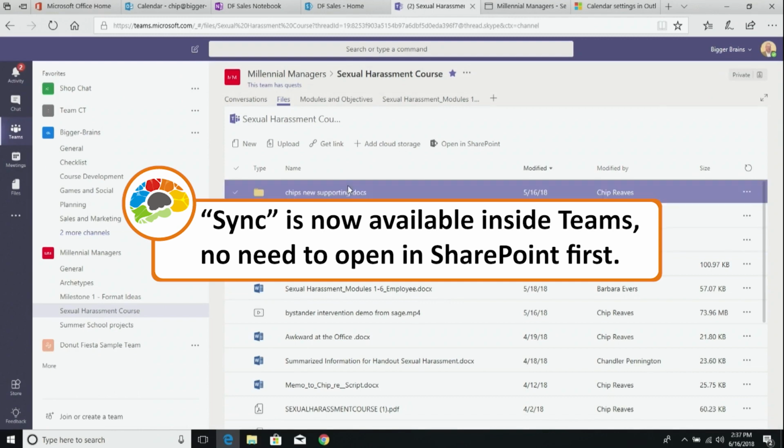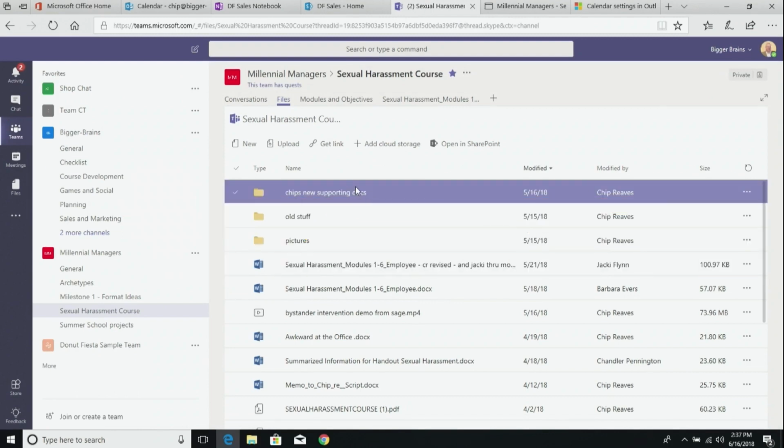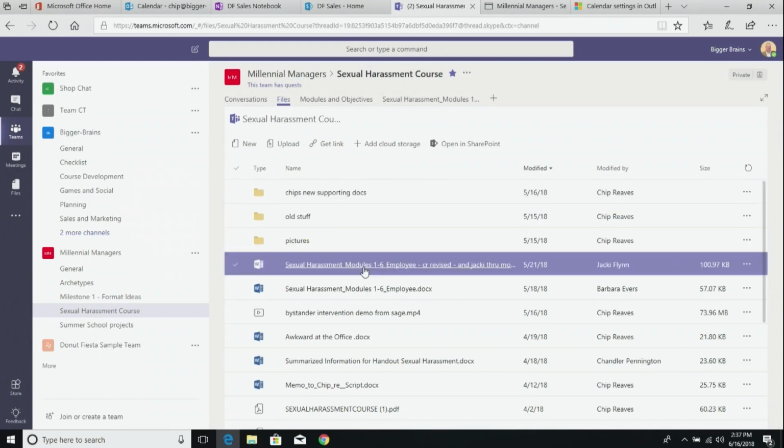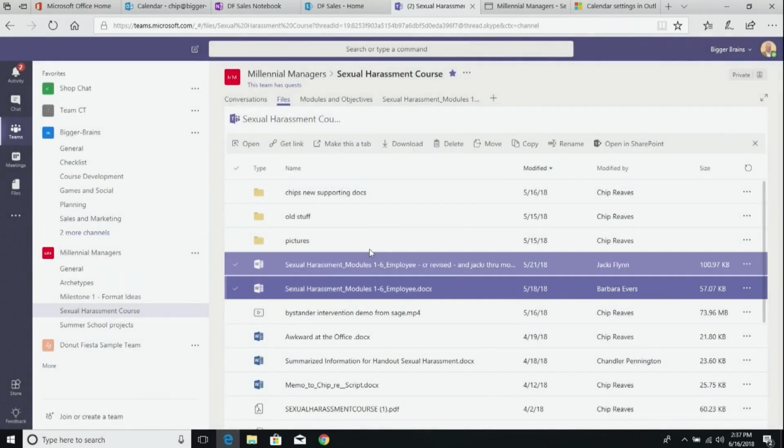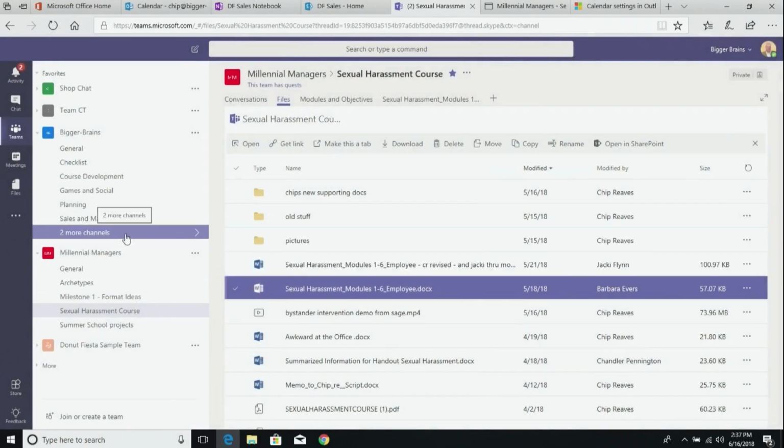So for now, we'll keep it here. I can create new files here. I can upload existing files here. If I want to reference a particular document, let's say this one, I can choose that and choose Get Link and copy that. That way, if I want to have a conversation and include that document in it, I can do that.